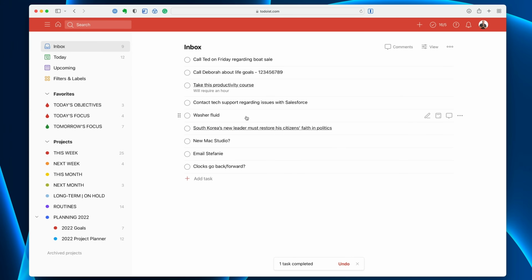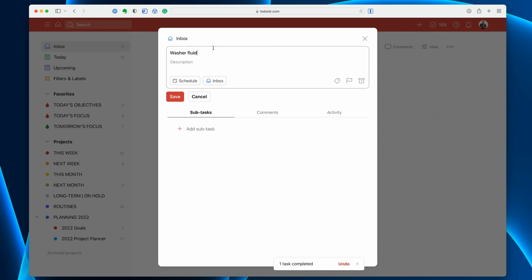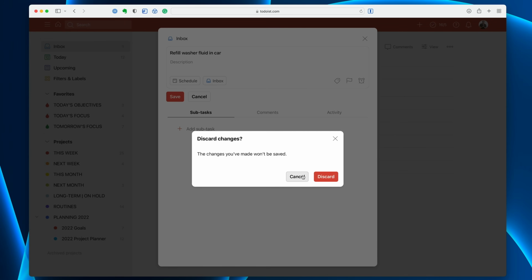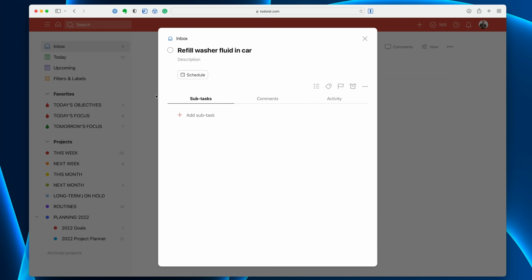Washer fluid, what does that mean? Aha, I know what that means because I only added it last night when I was trying to use the washer fluid in my car. So refill washer fluid in car. Ooh, I can remove that. So again, I've used an actionable verb right there, and all I need to do is decide when I'm going to do it. Whoops. I'm going to save and job done.